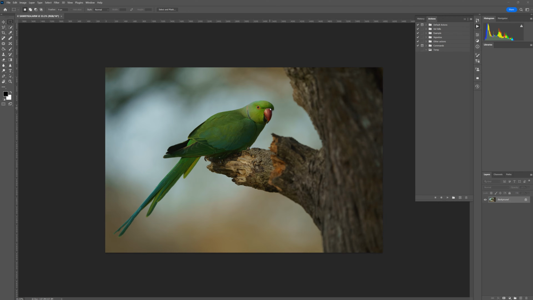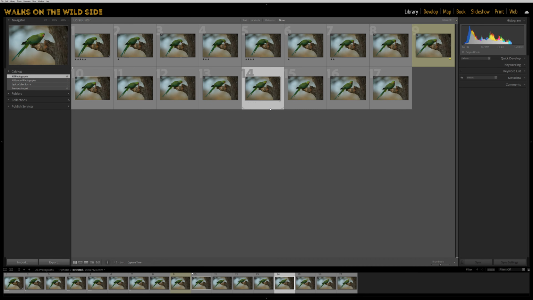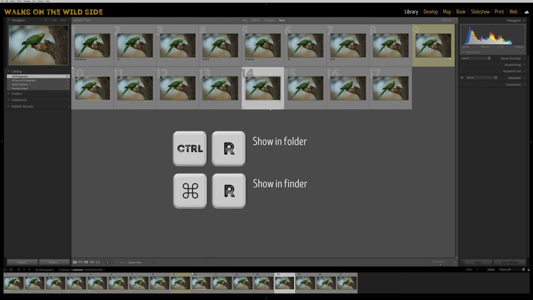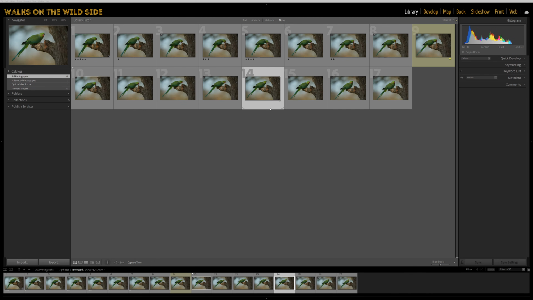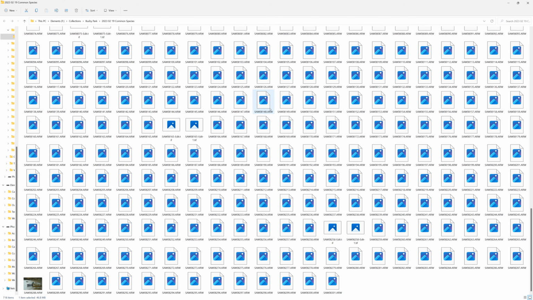Now, going back to Lightroom, we can also look at things in the Explorer window. So you can see where the source file for this photo is just by clicking Ctrl and R, and it will open it up in your Windows Explorer, or the equivalent of whatever you're using for Mac. It shows it here in the folder where it is. And then you've got all the other photos that were around that one that you can then bring into Lightroom if you wanted to.